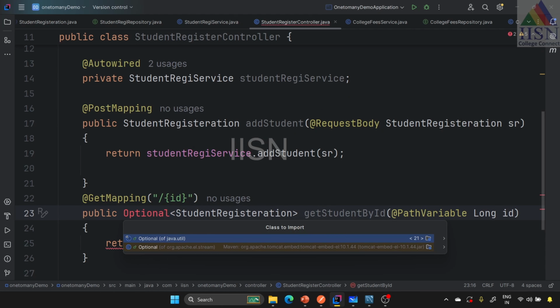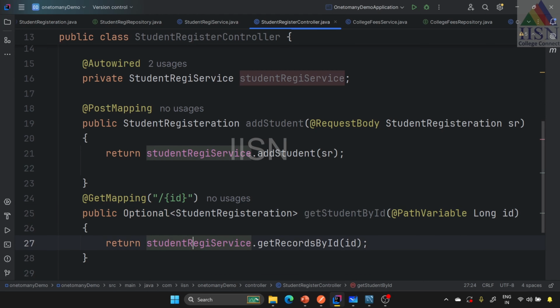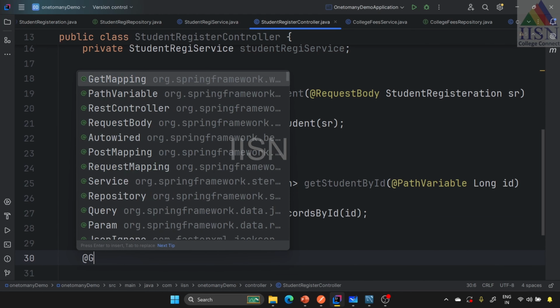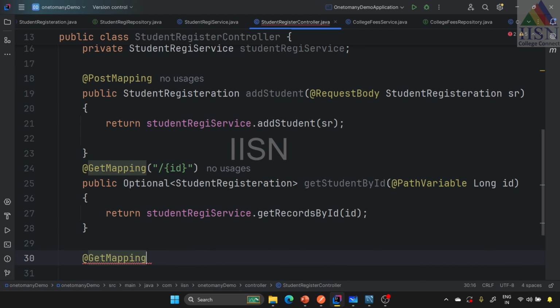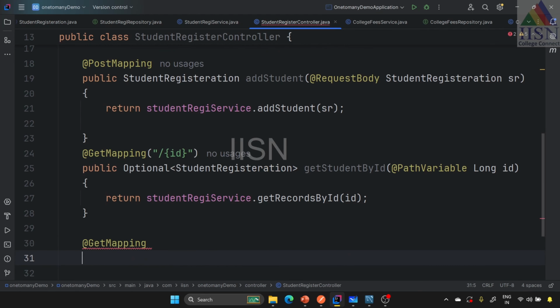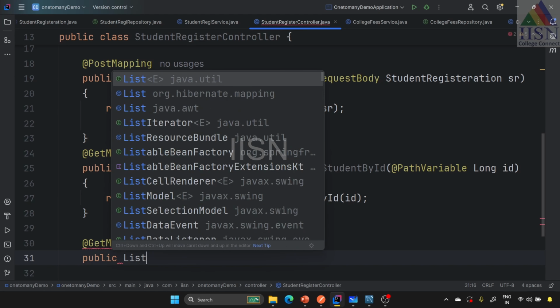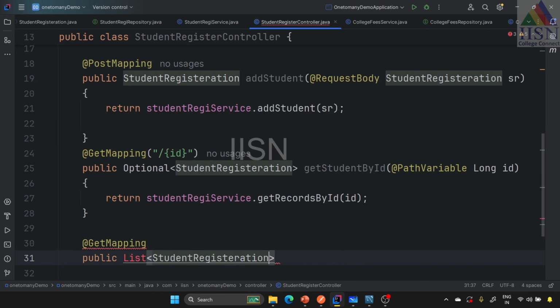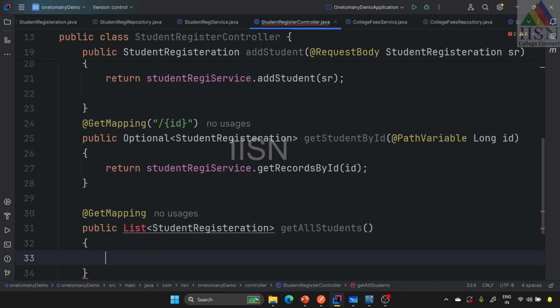You need to import from java.util. Okay, done. The next one is going to return all the records. Okay, so get mapping. Here I'm just going to get all the records, so I'm going to mention public and then List. Inside this, I'm going to pass the StudentRegistration and then getAllStudents. Here we don't want to pass any argument.